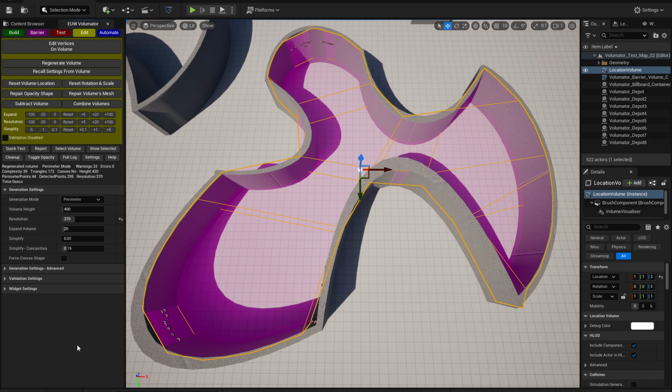So since making that last section of the video, I've added a new generation mode called 2-pass mode. This is similar to perimeter, but it does a couple of passes on perimeter finding with point ordering in between. The gist of it is that it's less prone to creating buggy volumes.